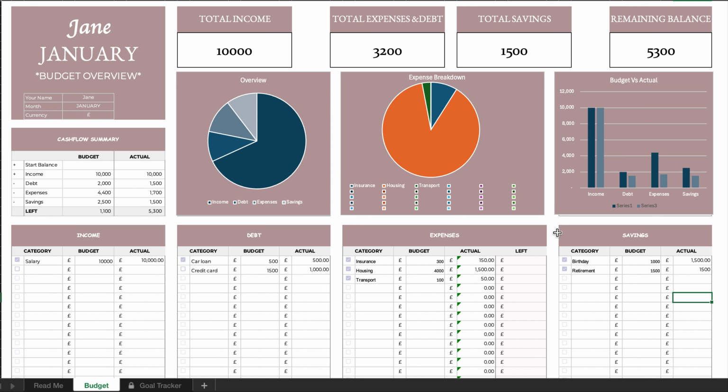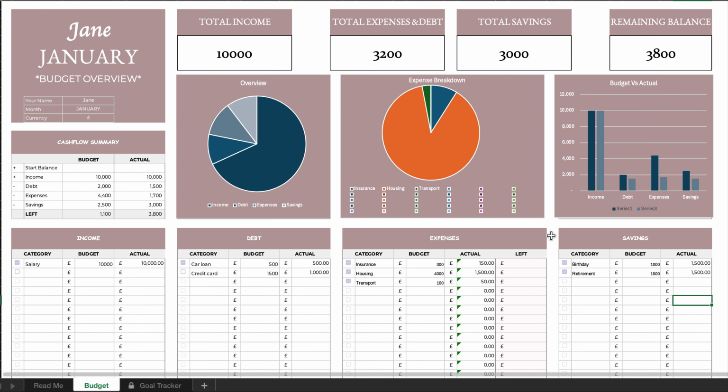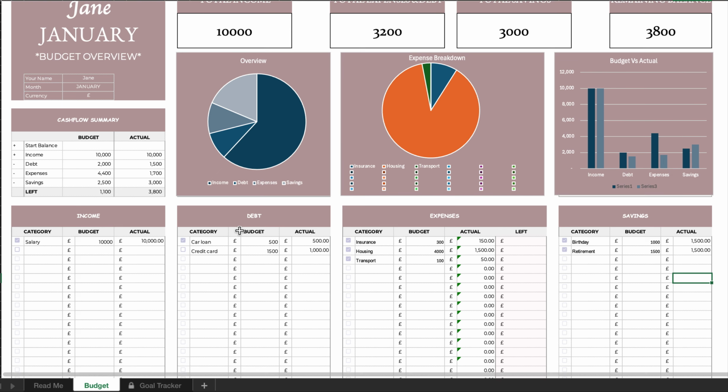So what you can see is that the total income section has been updated, total expense, total savings and remaining balances, including the charts here, which show the overview of how you've spent your income, your debt, expenses, savings, your expense breakdown, and your budget versus actual. So this is how you populate the budget tracker.